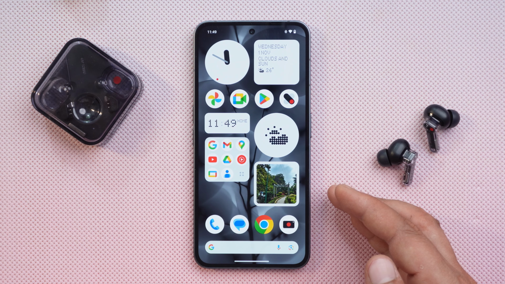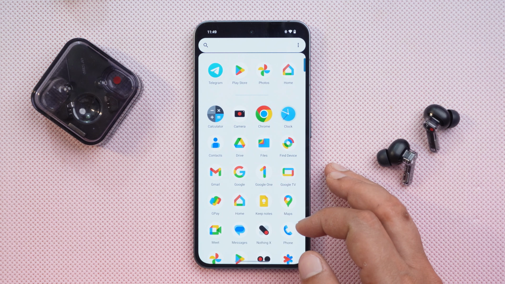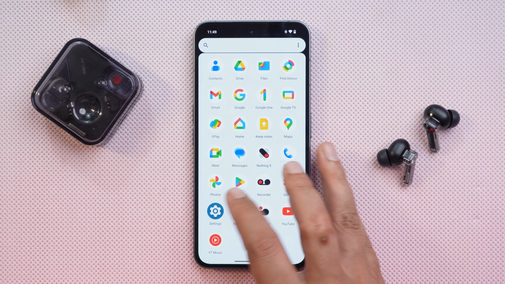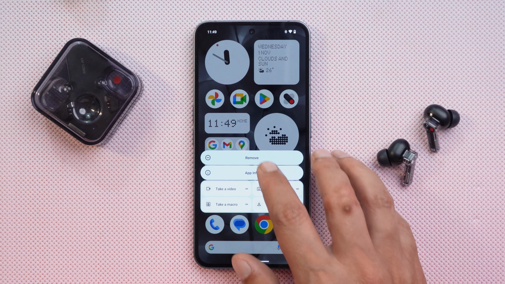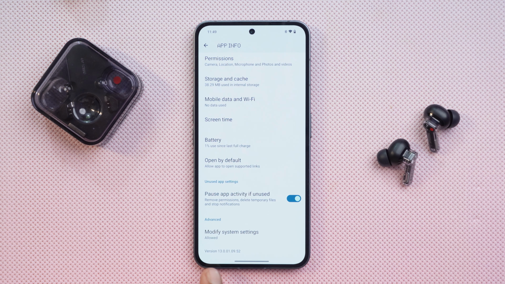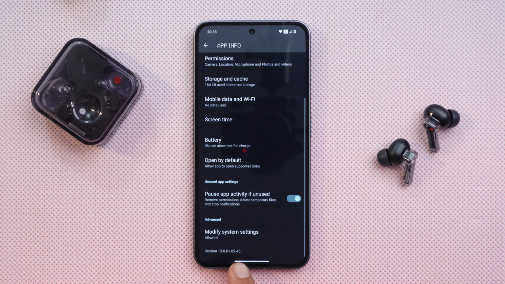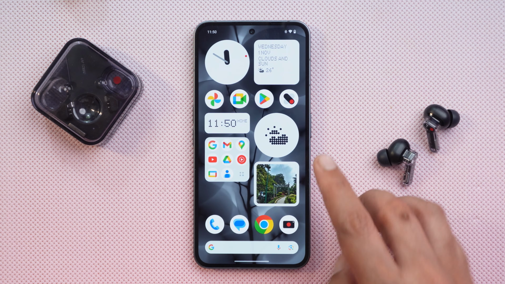Now moving on to the other changelogs, which are layer 2 improvements and bug fixes. So here they have made improvements in layer 2 camera and audio. First let's talk about the camera. Let me show you the camera app version here. If you see the version, it is 09.52. Let me also show you the previous app version, which was 09.45. So a slightly upgraded version can be seen here.